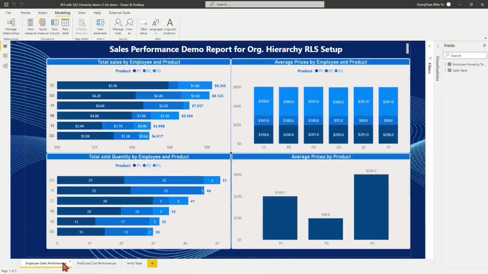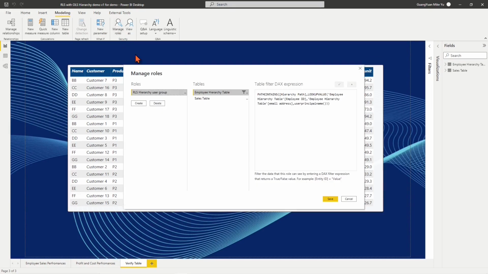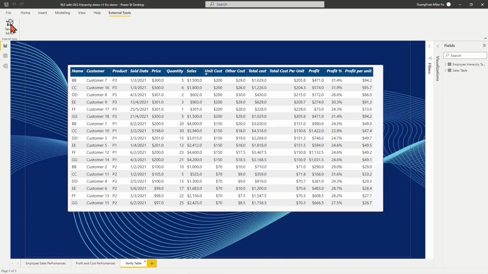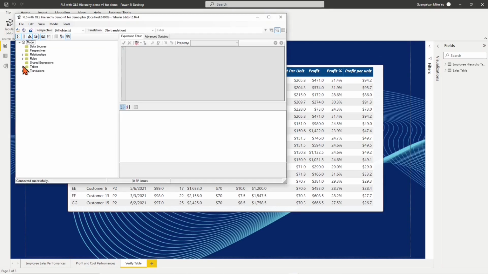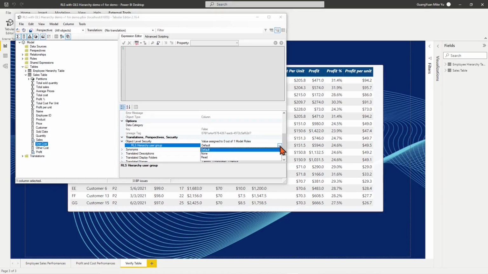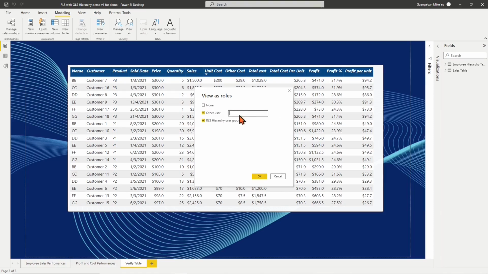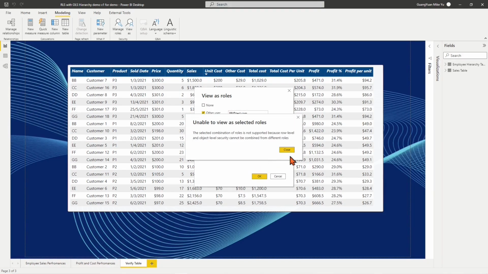For the requirement, I tried Power BI row-level security feature with external tool Tabular Editor OLS for a combined row. For example, on screen, I have the Power BI RLS sample file for organizational hierarchy from my previous video. In the file by Tabular Editor OLS, I have added the column level security to the row RLS hierarchy user group regarding the column cost and profit. My testing shows a message as unable to view as selected rows.